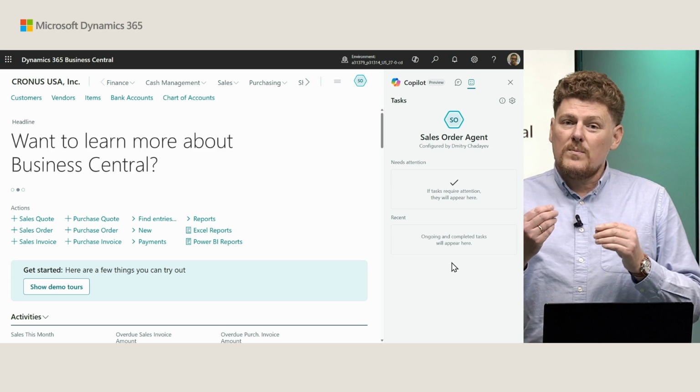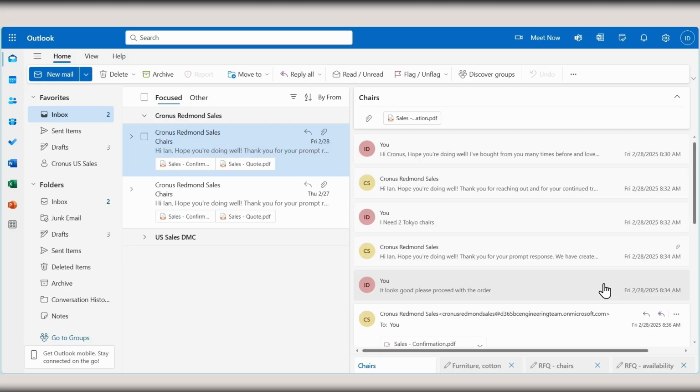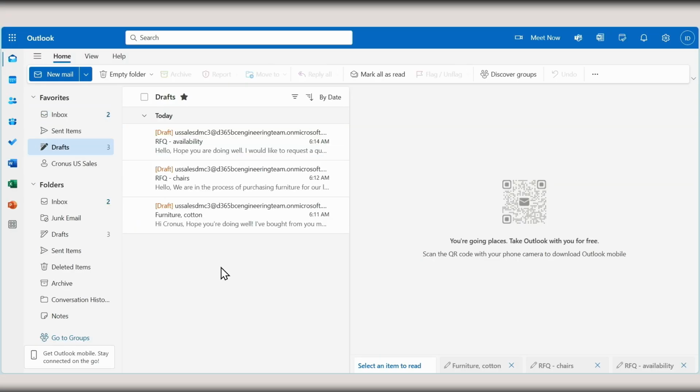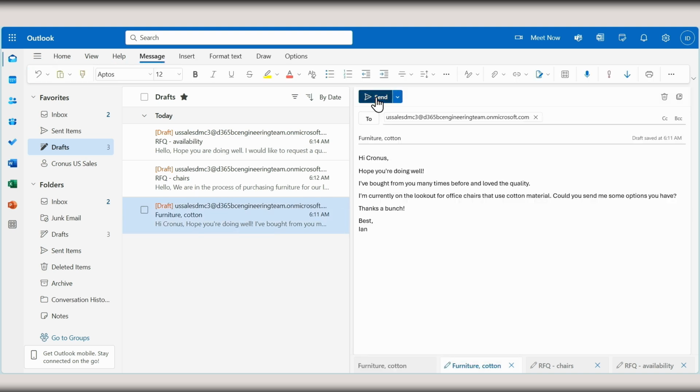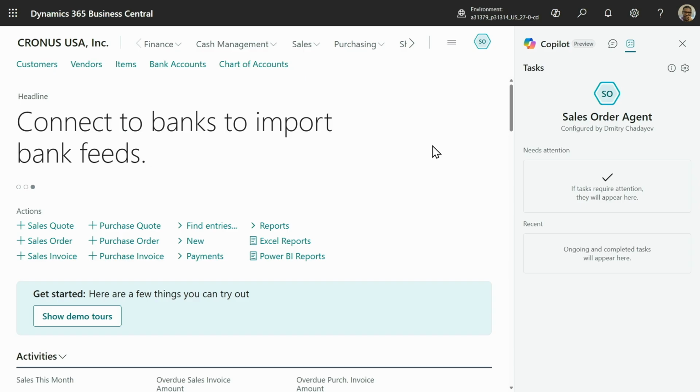But let's now step into the shoes of the customer of this company, sending a request for a quote. For that, I will navigate into the mailbox of the customer. And here I have prepared a few emails for us to play with and understand the capabilities of the agent. So for example, let me go ahead and send this email. And while it is being delivered, I can step back into Business Central.